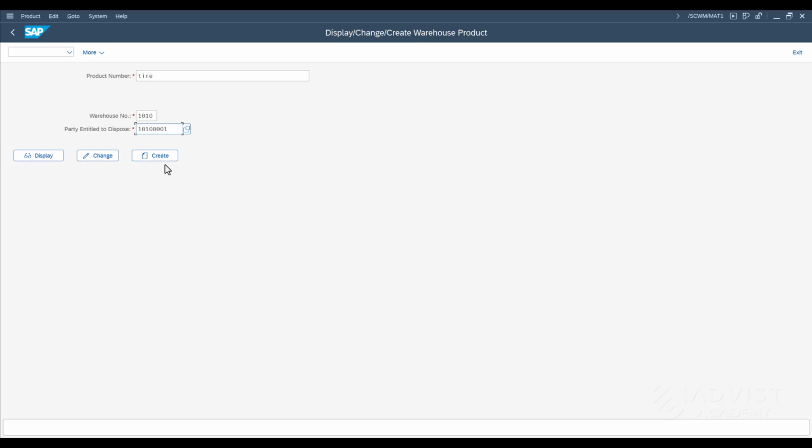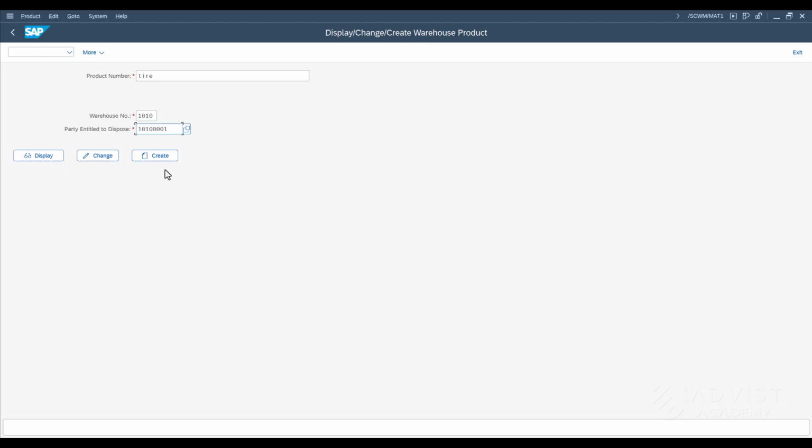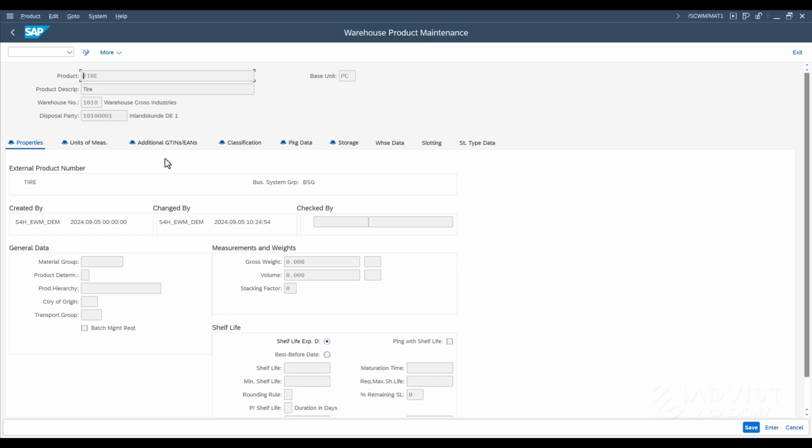The lower fields are the EWM counterpart of the transactions MM01, MM02, and MM03. Press the Create button in our case. You can see the warehouse product maintenance. In the upper area of the screen, you can see the product name and description, as well as the warehouse number and the disposal party. The base unit of measure can also be found here.